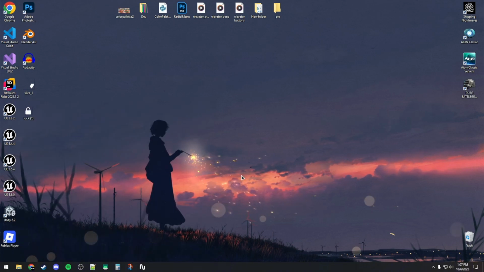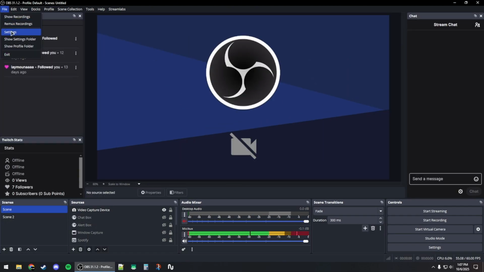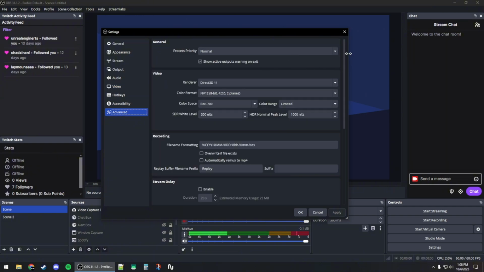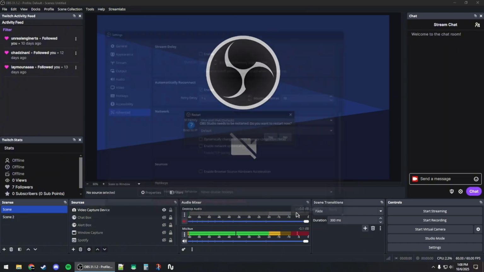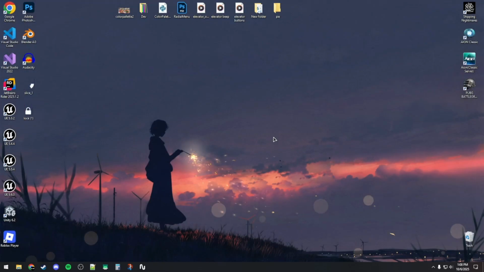And once you run it as admin, you will need to go to File, Settings, go to Advanced, and then scroll all the way down, and if there is Enable Browser Source Hardware Acceleration option and it's enabled, you will need to disable it and then click on Apply and OK. You will also need to restart your OBS Studio.